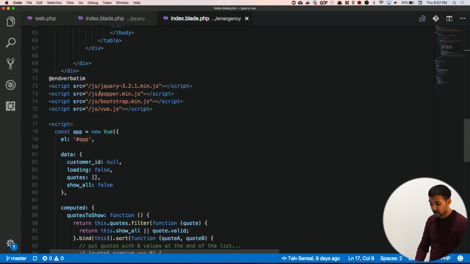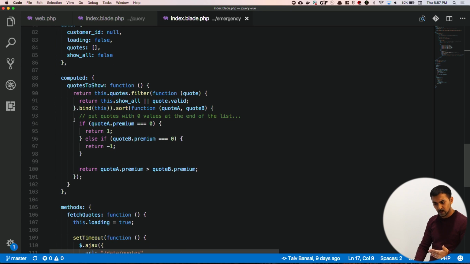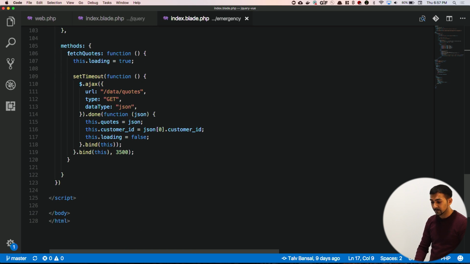After the data section, we have this section called computed, which I'm just going to jump over, which handles all that filtering that I just talked about. And we're going to look at this method here called fetch quotes.